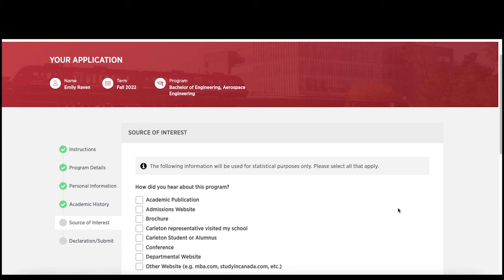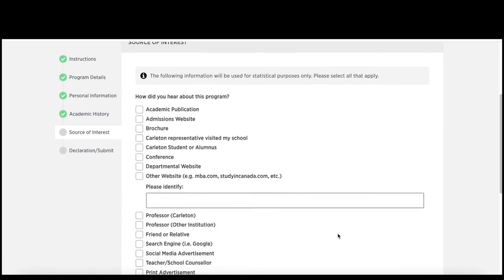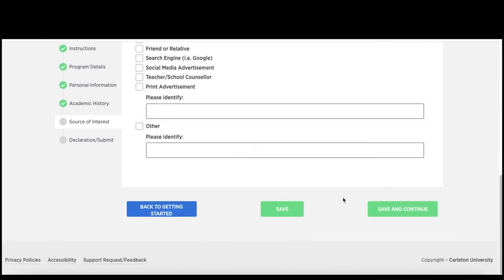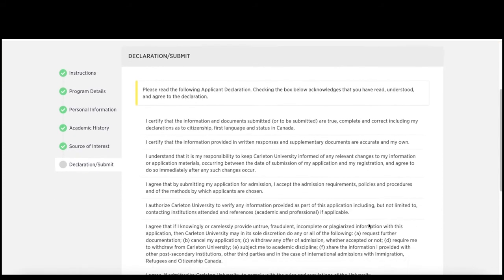Now we want to know where you heard about Carleton University. Please select one of the items on this list. It's important that you review this information and agree that you've understood it, and declare that all the information you provided is true before you submit your application.